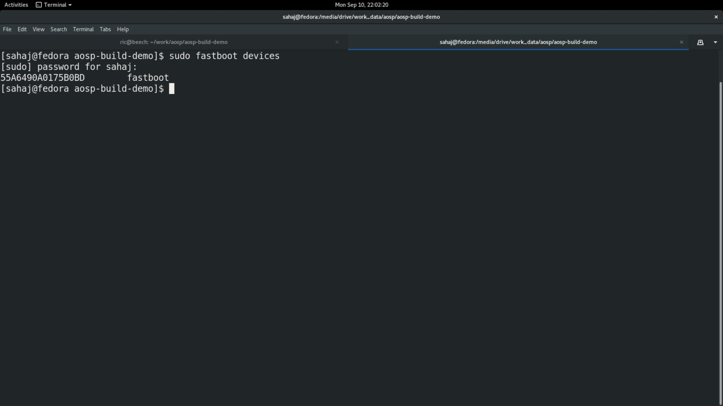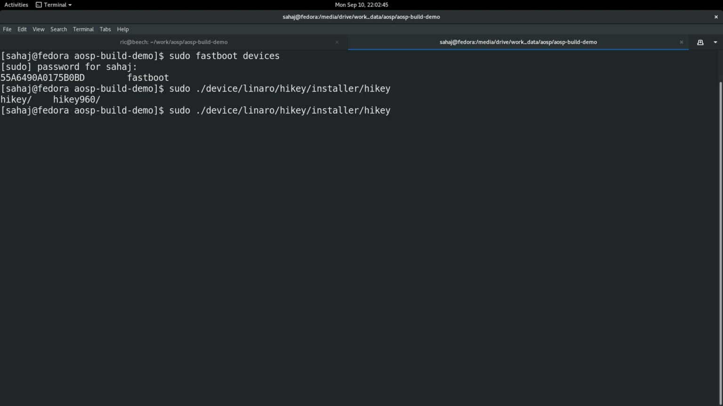Once that is done, all you need to do is run the installers. There are scripts for it, you don't have to manually run the fastboot commands. So sudo, and then the devices, linaro, hikey, installer, and then here you can select either the HiKey or the HiKey 960.